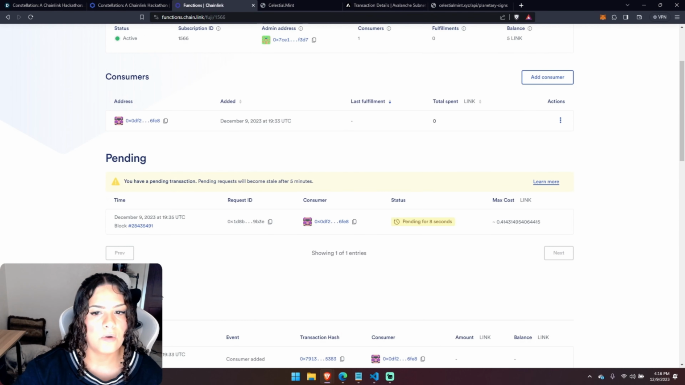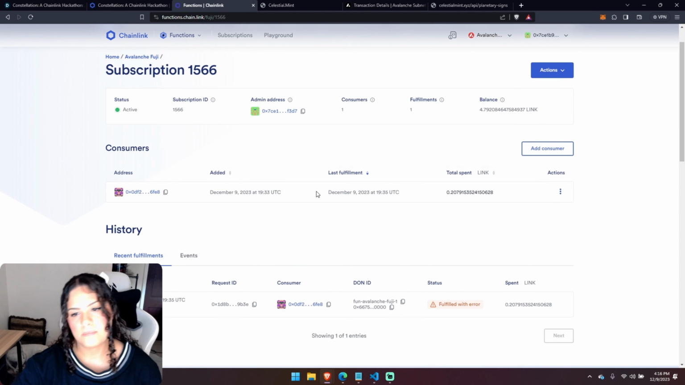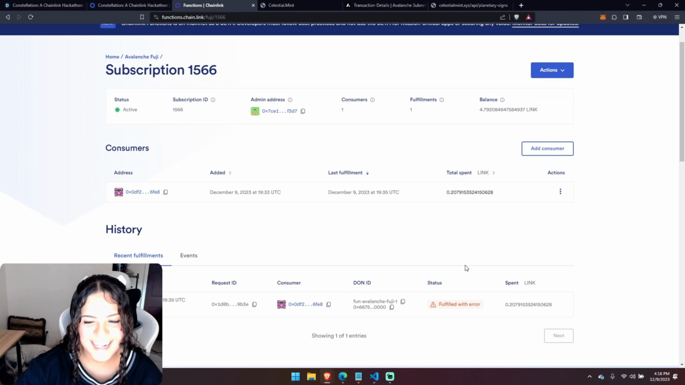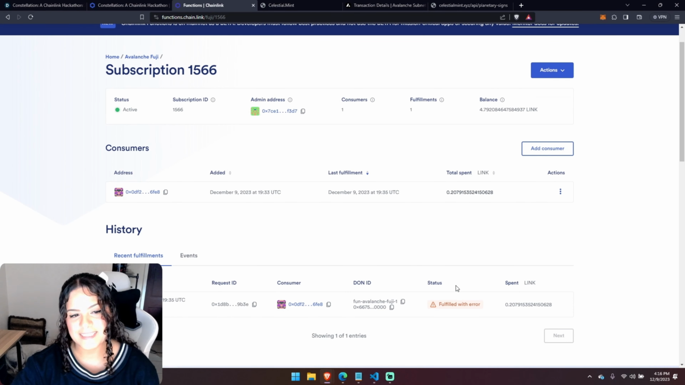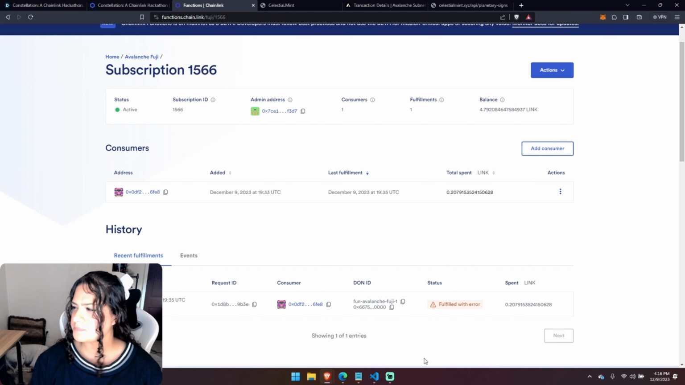While it may not be working as I fully intended it to, since I get this fulfilled with error, whenever I go check my Chainlink function subscription, it does for sure work in the sense that the Chainlink function actually makes the get request to my APIs. However, there are some things that I still need to work out on the contract or on the API side in order to make sure that my API response is actually compatible with the smart contract limitations.